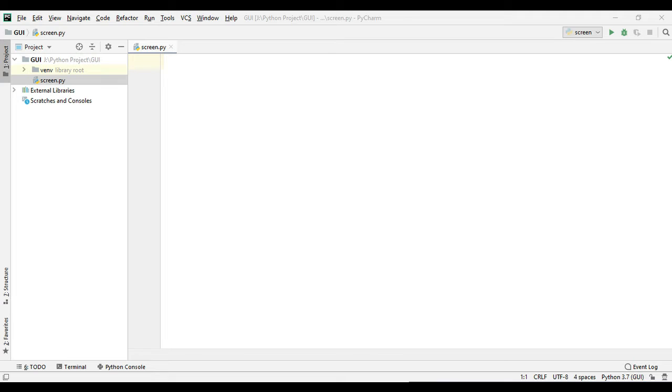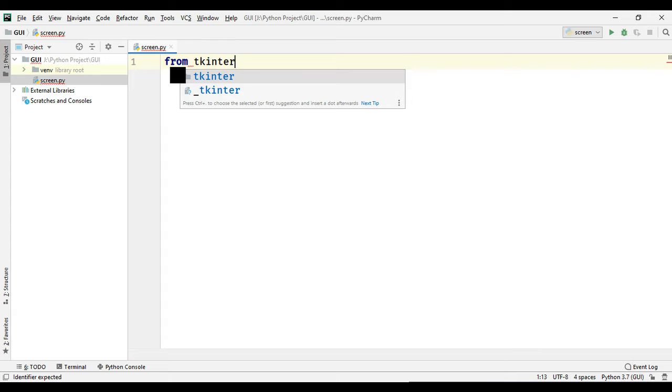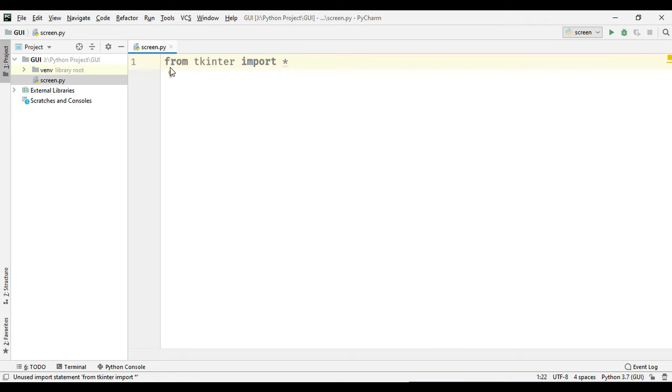Today in this video we will learn to create a GUI screen, also some changes of the screen. So let's get started with the code. First of all we have to import the Tkinter module. So we'll write from Tkinter import star. This line will import all the functions from the Tkinter module.